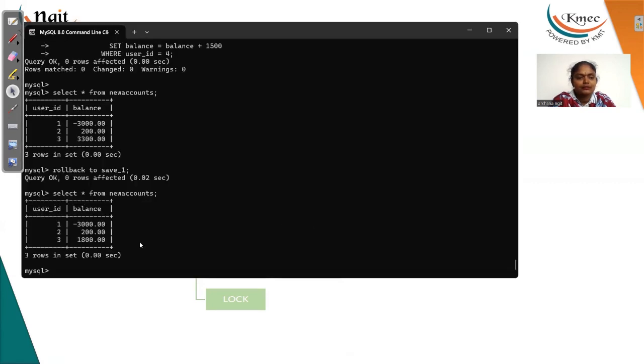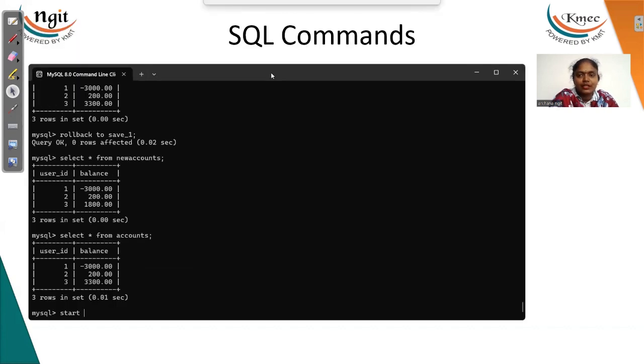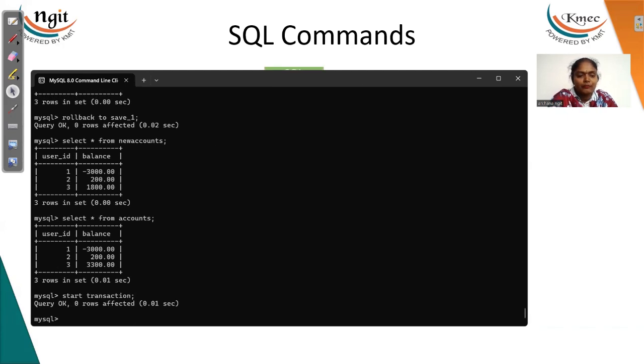So let us open SQL. I have already created a table with the name accounts. Within it, we have two fields of information, that is user ID and balance. We have inserted 3 records with a minimum balance here. Now, I wanted to create a transaction. So I need to write start transaction. Now we have begun this transaction. Whatever operations we perform are going to be taken as part of the transaction here.